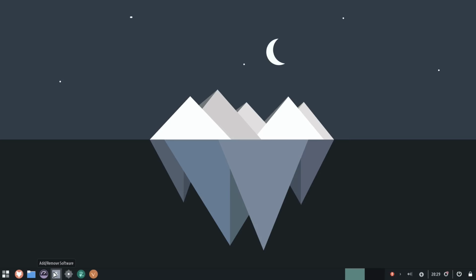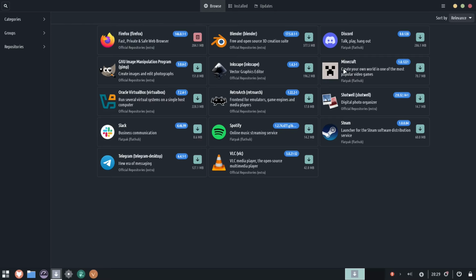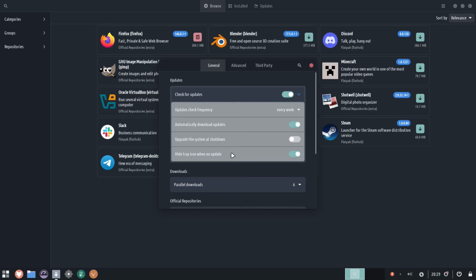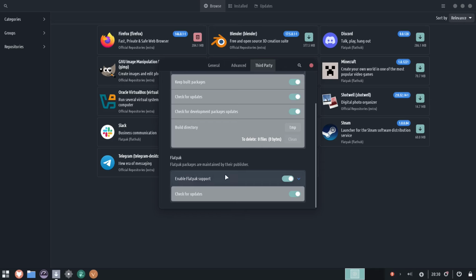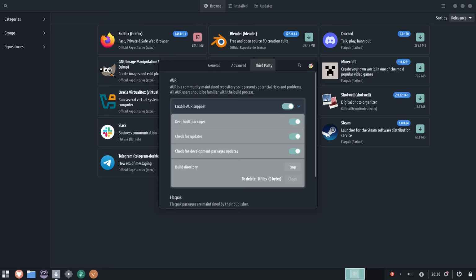Next to that, we have Add/Remove Software, which is going to be Pamac. Pamac, as we know, is the most commonly used AUR helper out there. You do have Yay and Paru and some others, but Pamac is the essential one. So right here, you have a third-party section, and on this system it is enabled by default along with Flatpak. So you can download Flatpaks through here also.